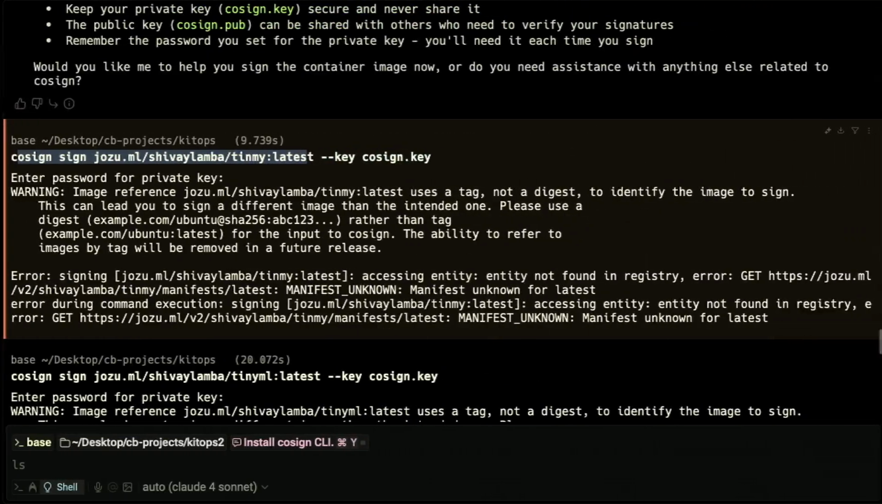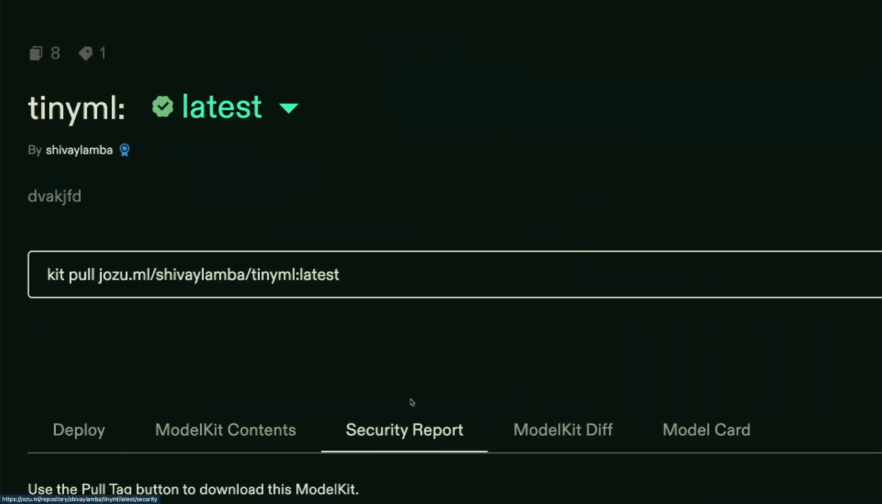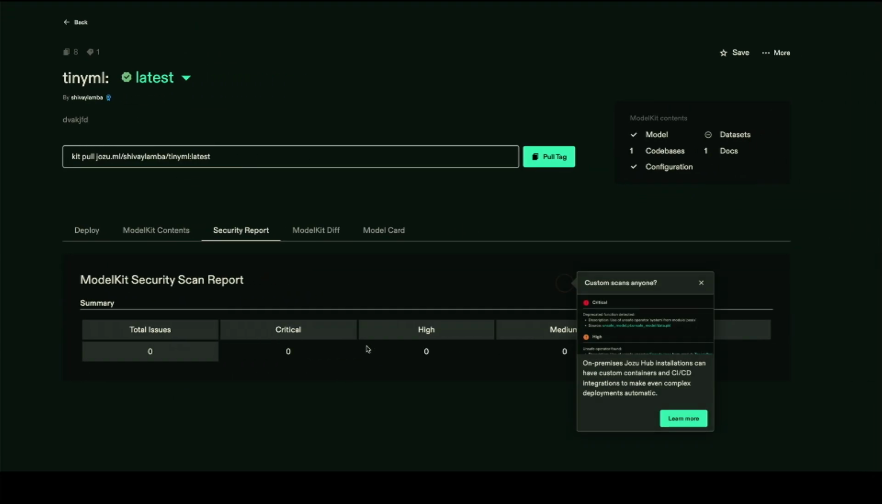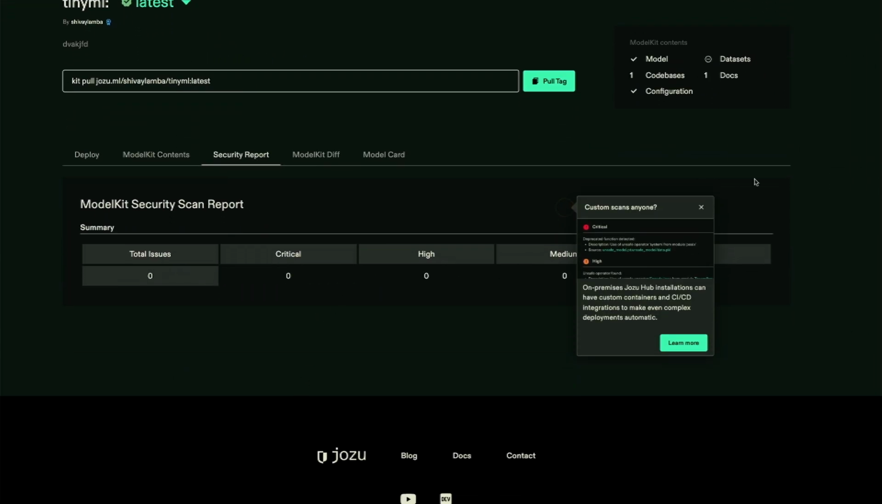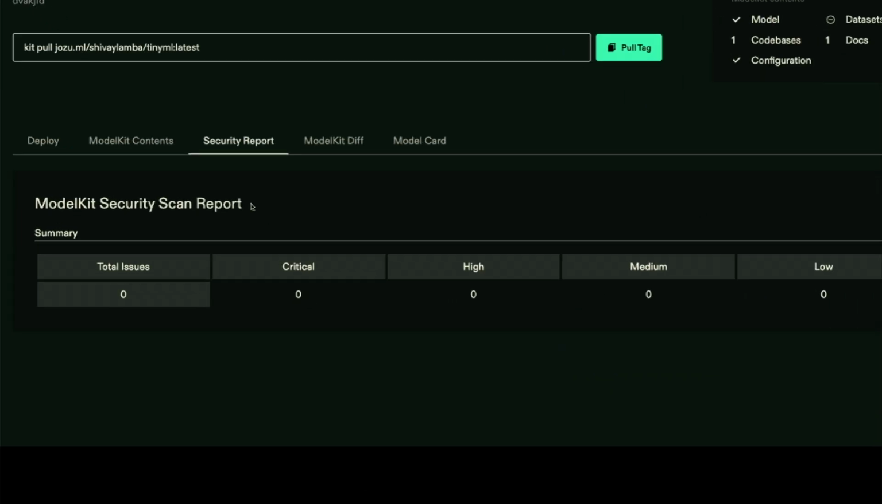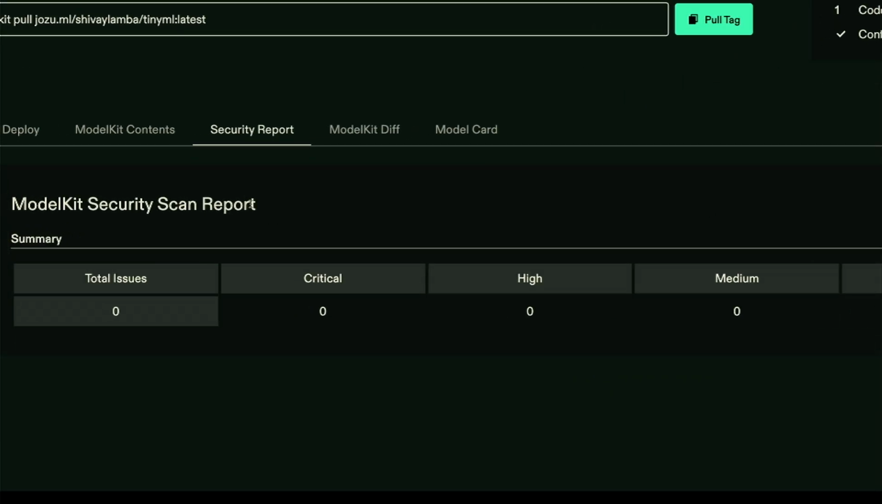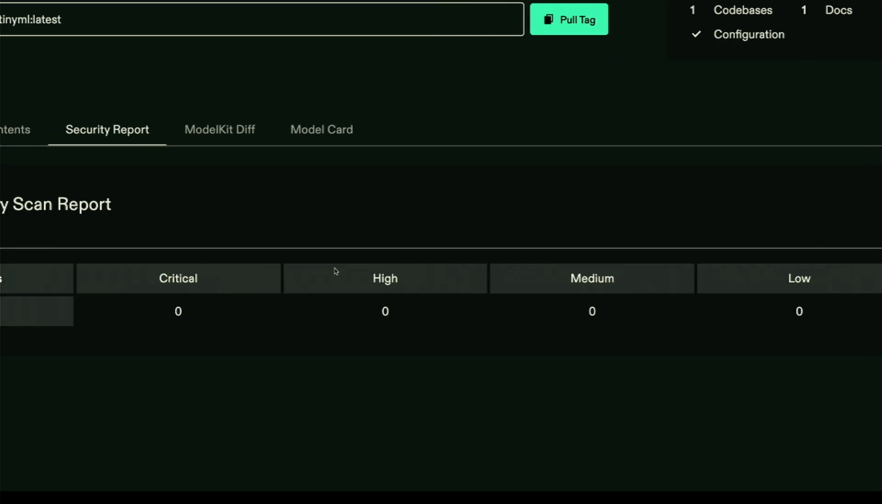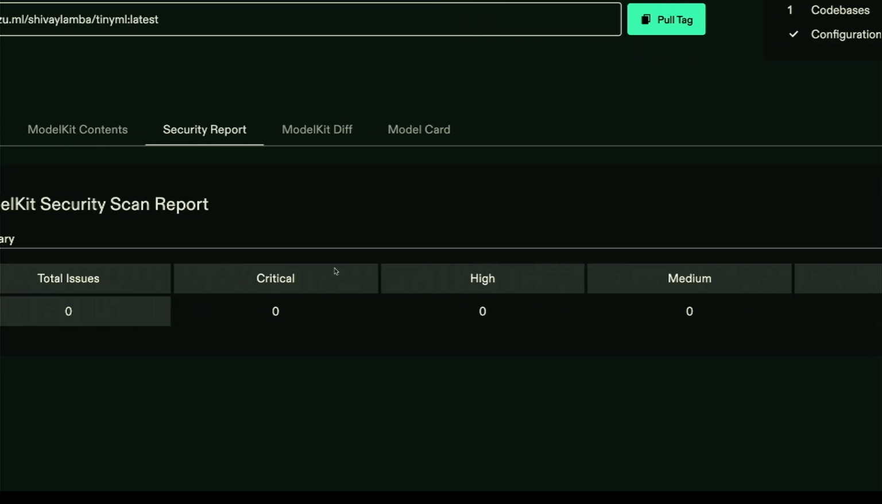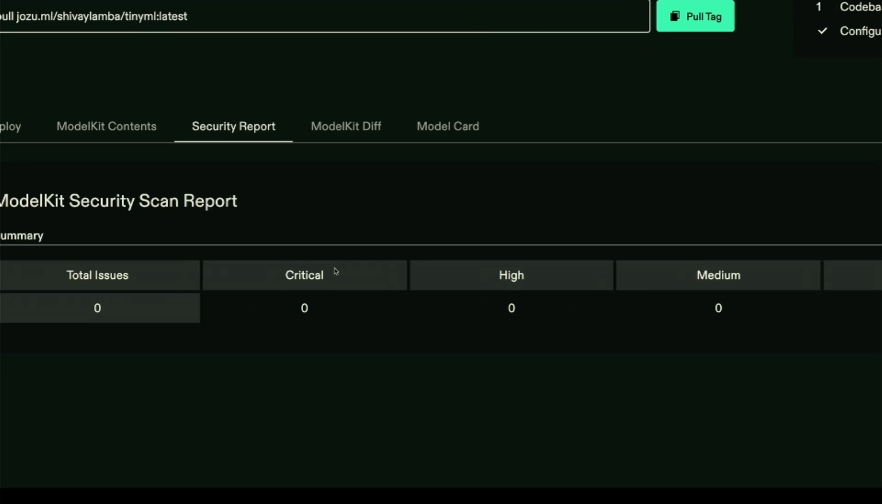And then you'll see that within this, you can get some security reports. So you can see if a particular model kit has any issues, right? Here you can see that there are no issues because this is a safe image. But had it been an unsafe model, it would have flagged that over here.